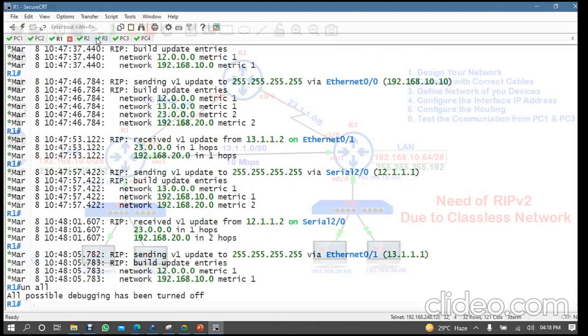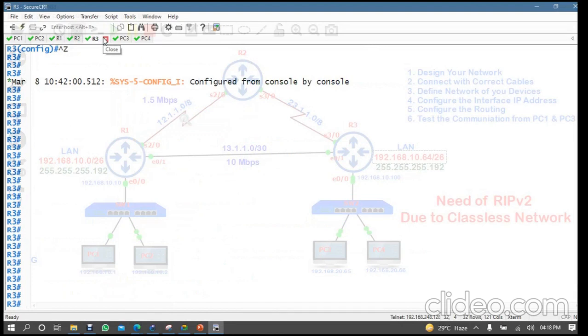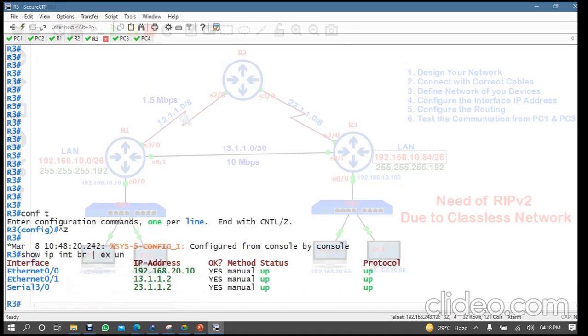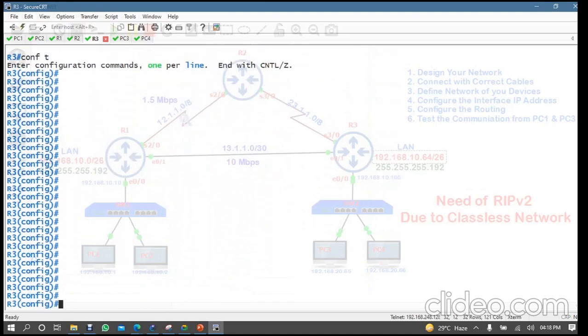Now if I come to R3, I want to stop the debugging and change the IP subnet pool. Instead of the IP address we are using here, so show IP interface brief, exclude unassigned. Here we are using the 20.1.1.1 IP address, but now we are changing those IP addresses. So we'll come here, interface E0/0, IP address.